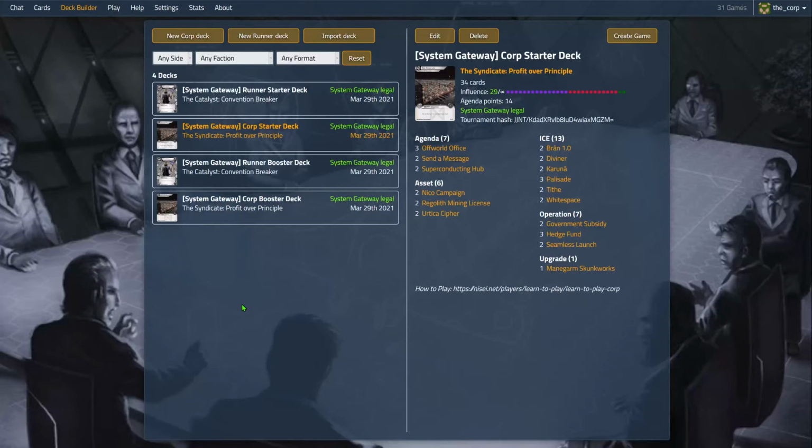And then an important thing for your future games or for your future adventures with Netrunner is making new decks or importing decks. So I'm going to jump out for a tiny bit out of the Gateway format, and I'm just going to say, well, you can create new corp decks or you can import decks.